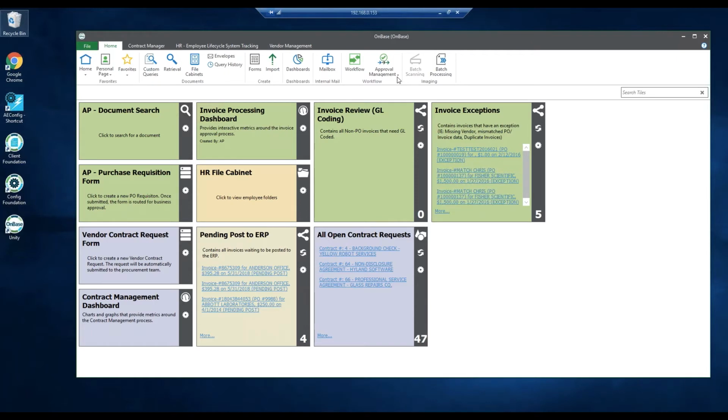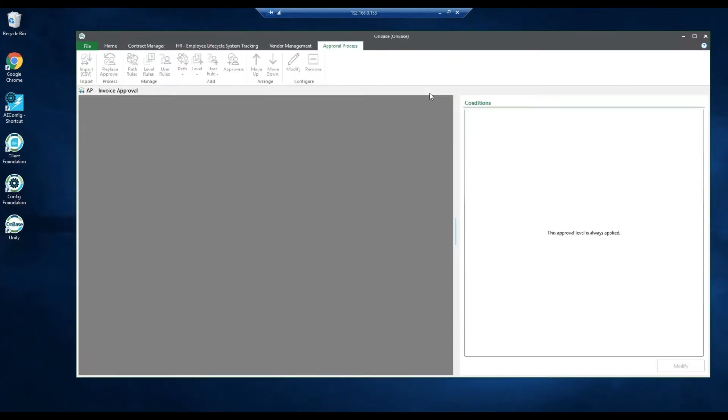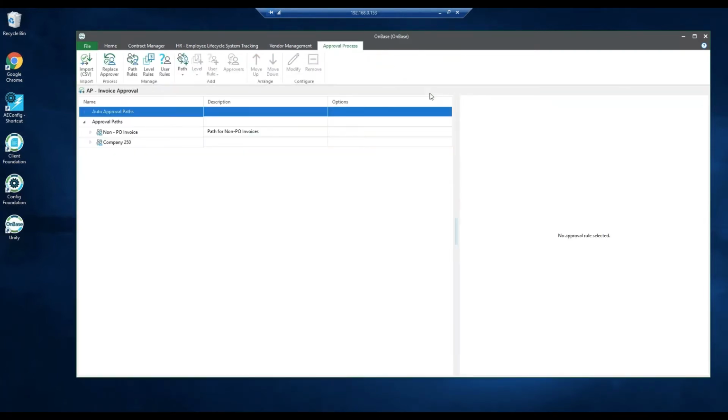I'm going to go up to approval management, and then I'm going to select the approval process that my system administrator advised me to select. And this would be the AP invoice approval. In here, you can see we have an auto approval path.